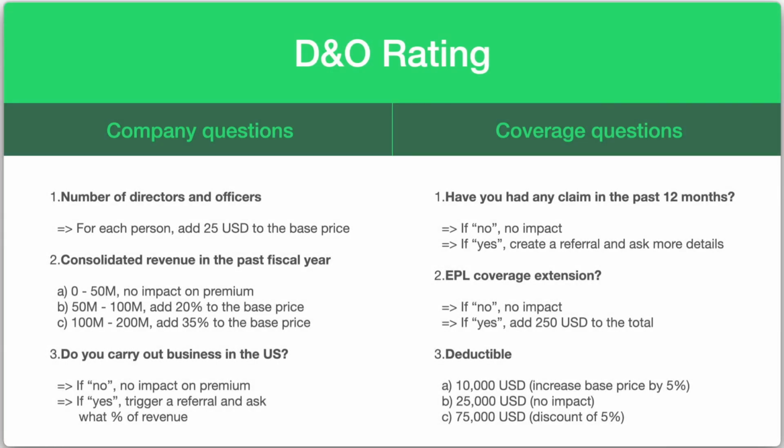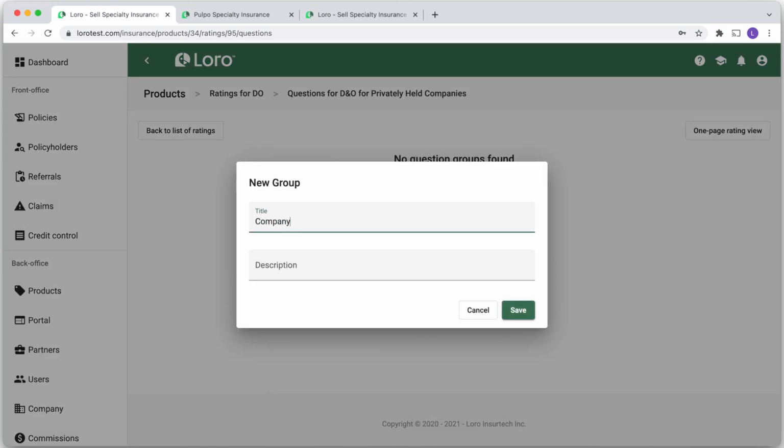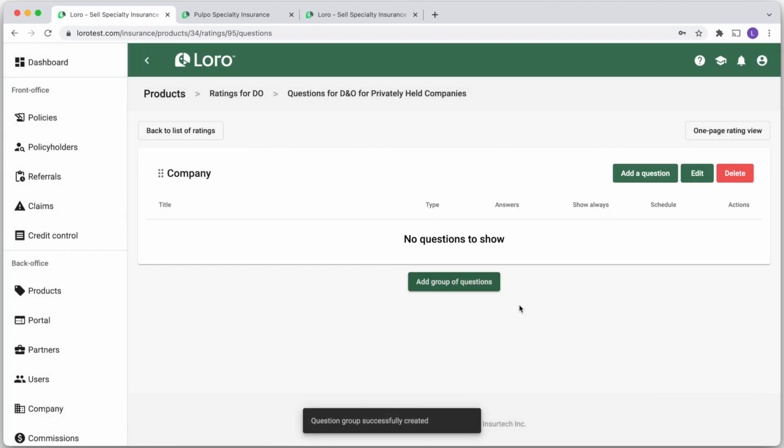These are the questions the policyholders will have to answer before they can buy a policy. They are grouped in 2 sections, company and coverage. Let's go ahead and create these groups in Loro. The first group is company. And the second group is coverage.